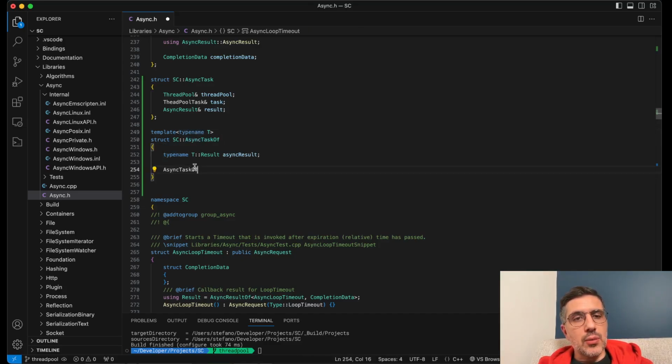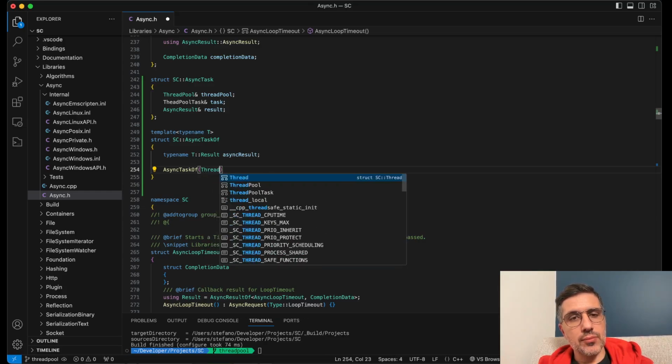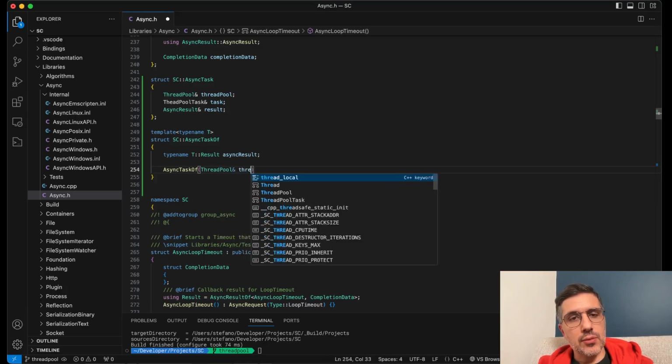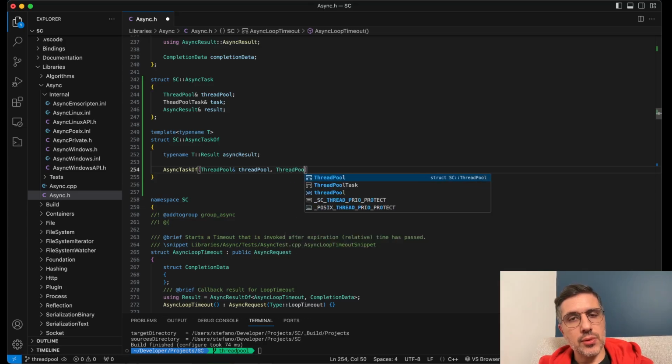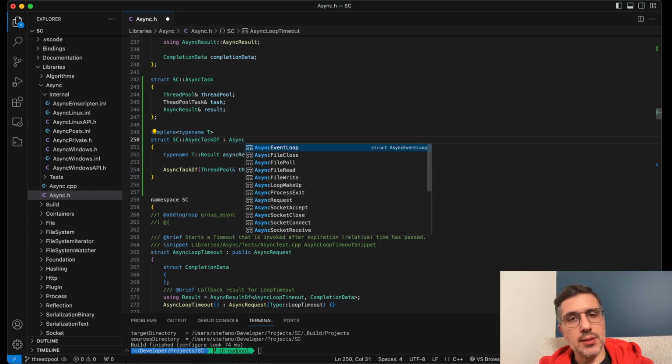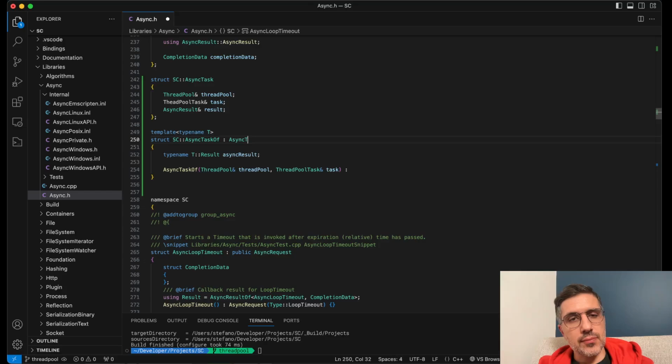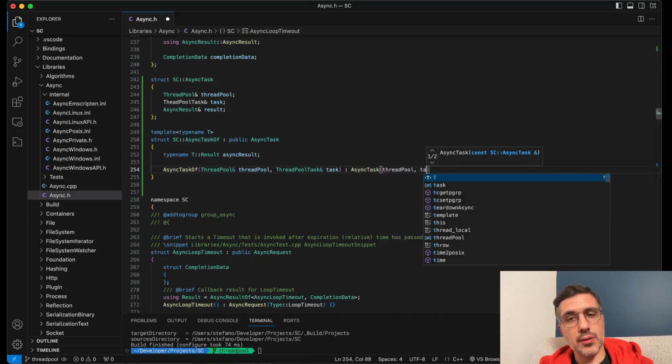So when building it, someone will pass a ThreadPool and a ThreadPool task, and so we can derive this from async task publicly, and call the async task constructor with the ThreadPool and the task and the result.